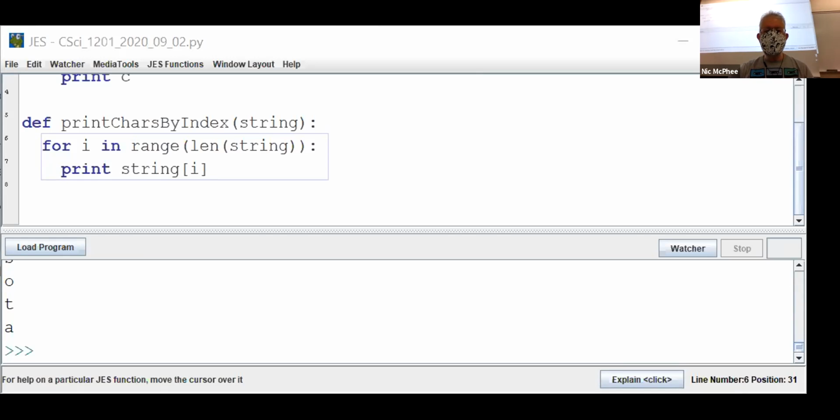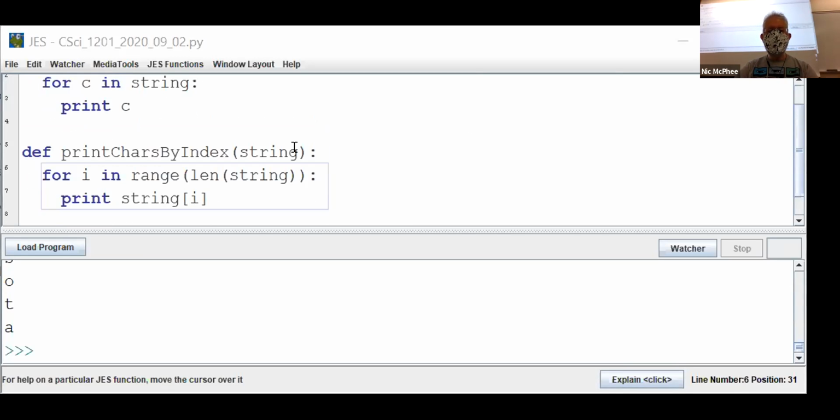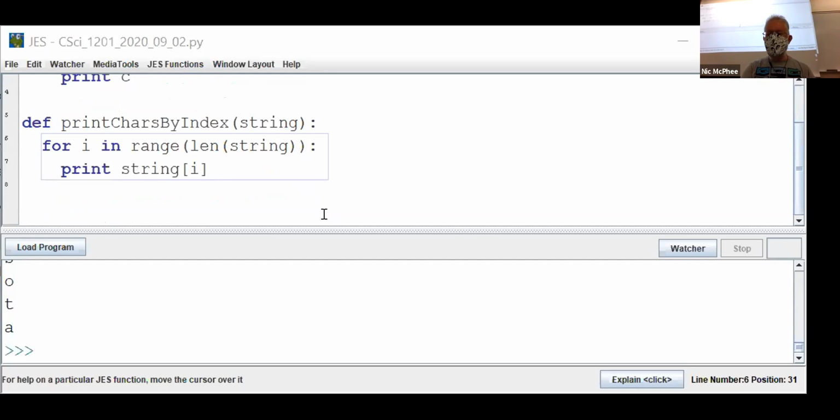So now, so far that really hasn't done us very much, because it doesn't do anything we couldn't have done before. We've got a perfectly good print chars here, and it's arguably even simpler because it doesn't get into the indexing and the len and range. If all I want to do is print the characters, I actually prefer print chars to print chars by index. I think it's simpler and easier to understand. However, there are times when you care about position, and so I'm going to do an example now where we do care about position.